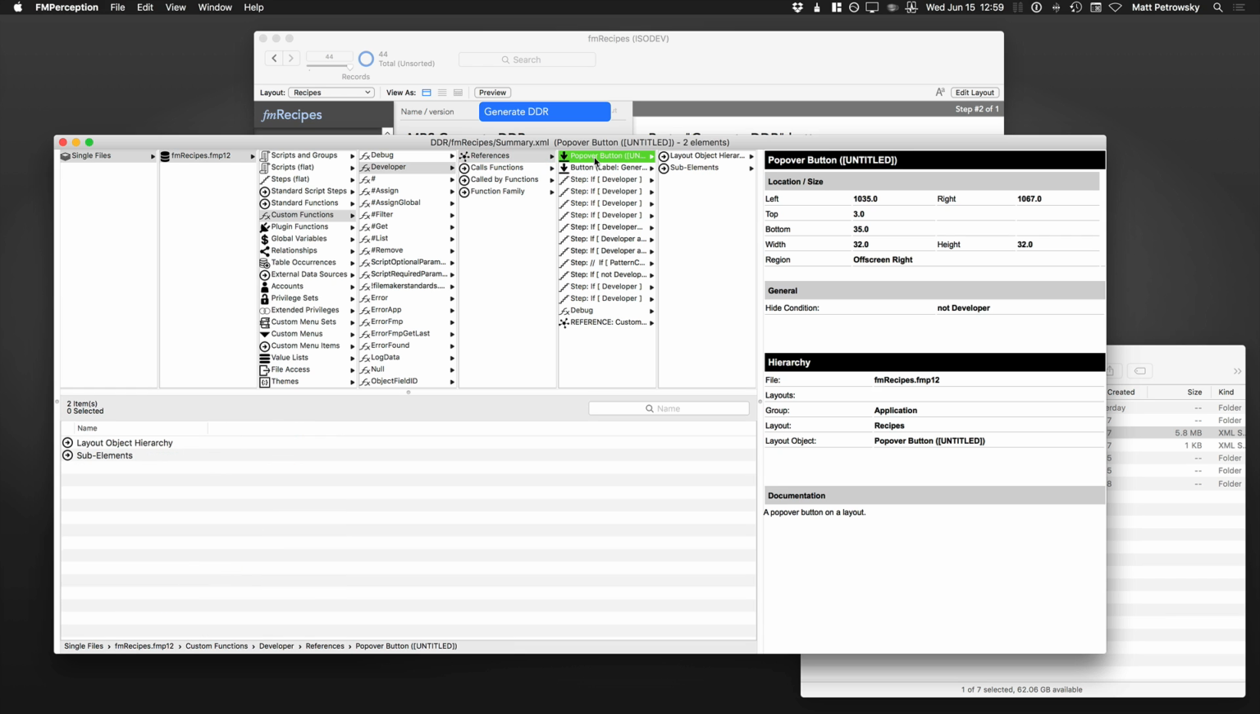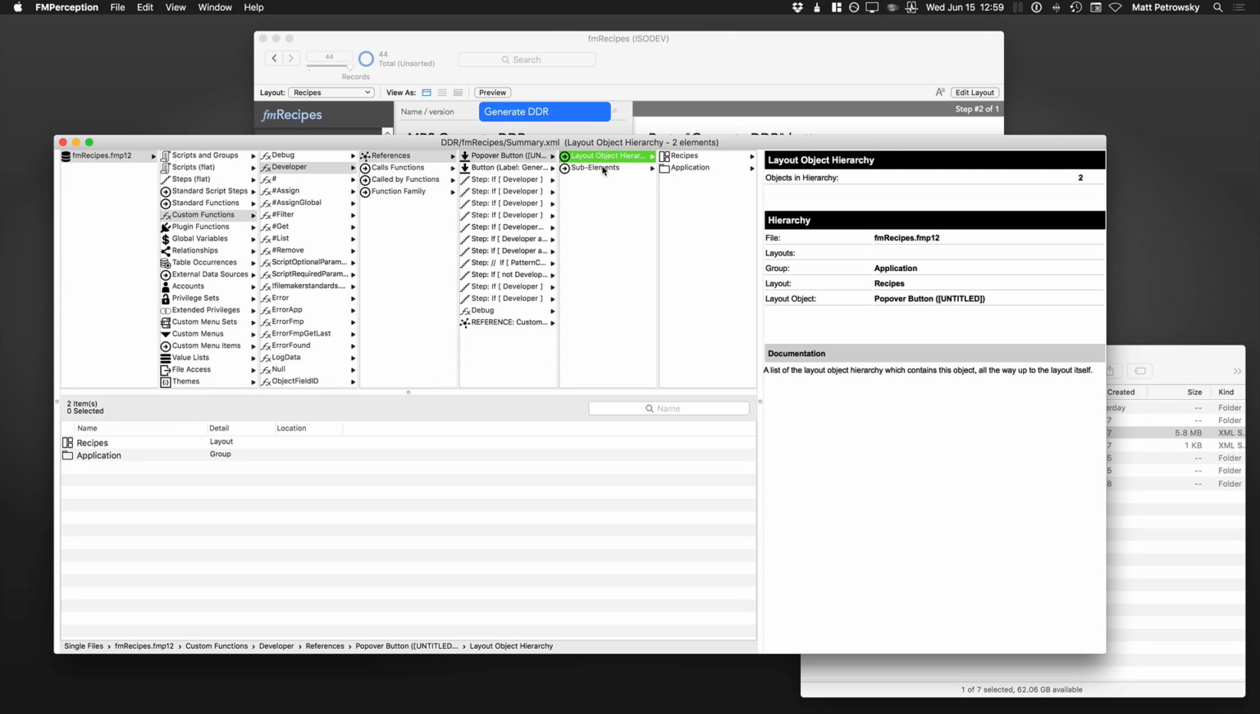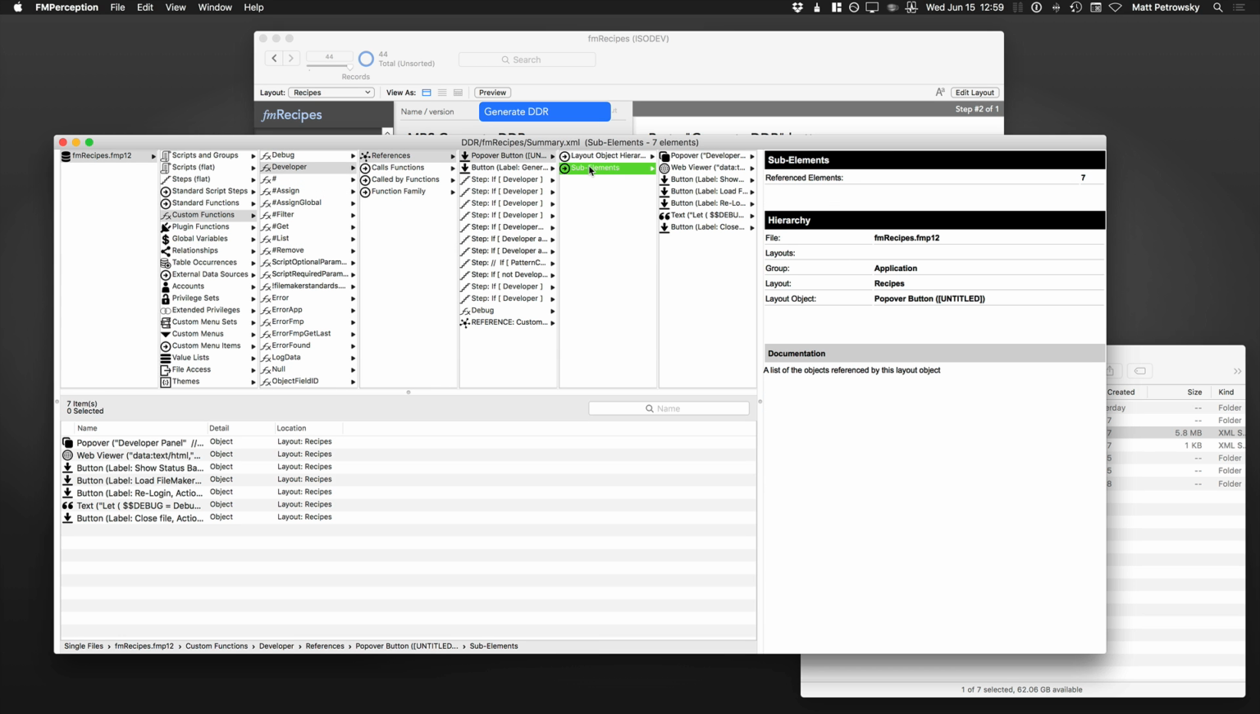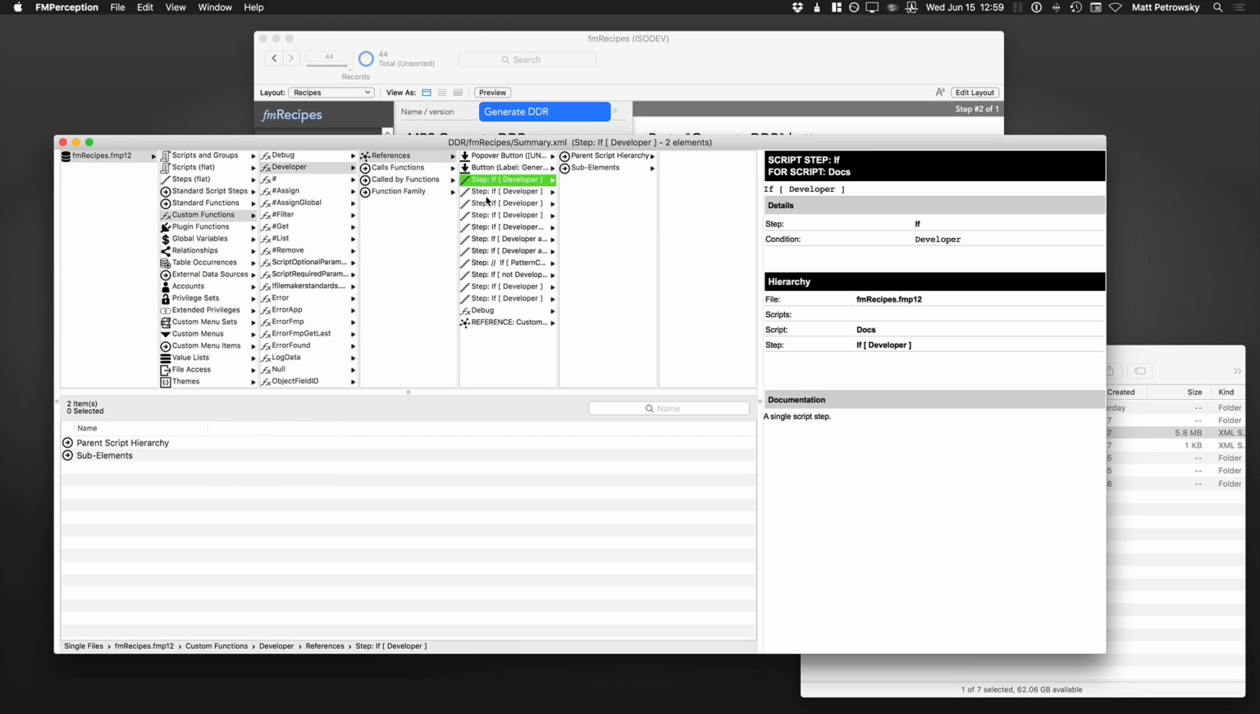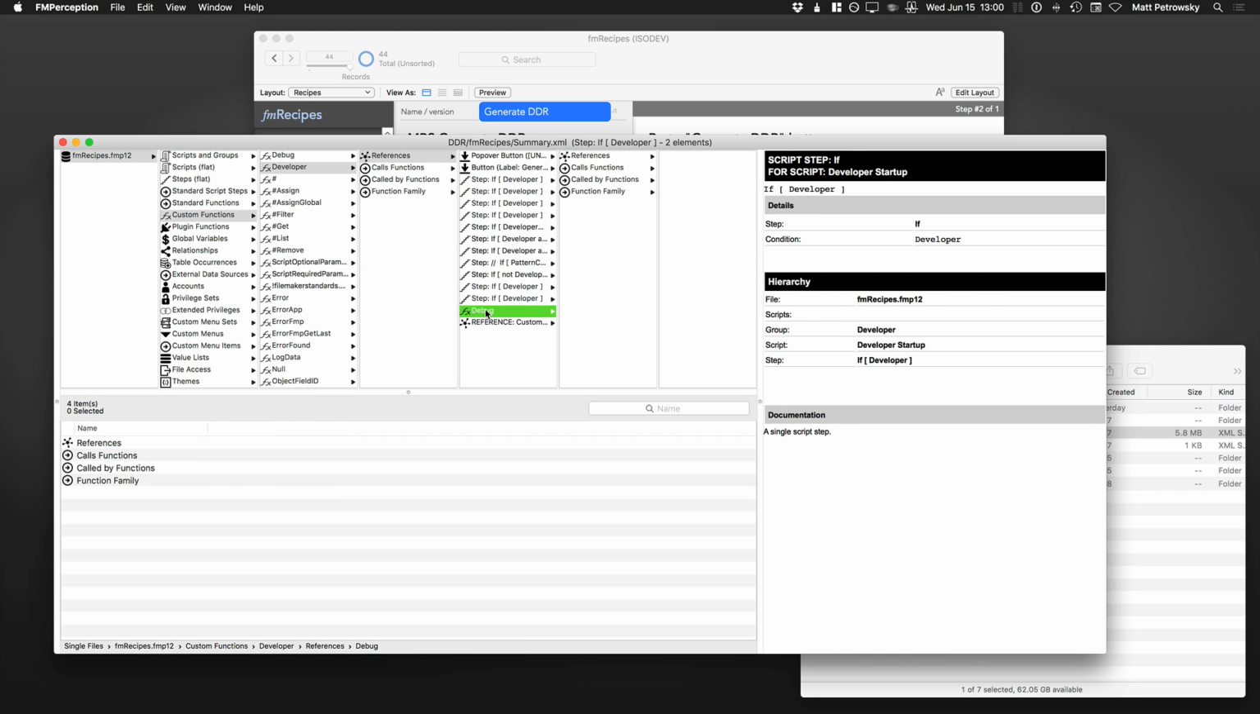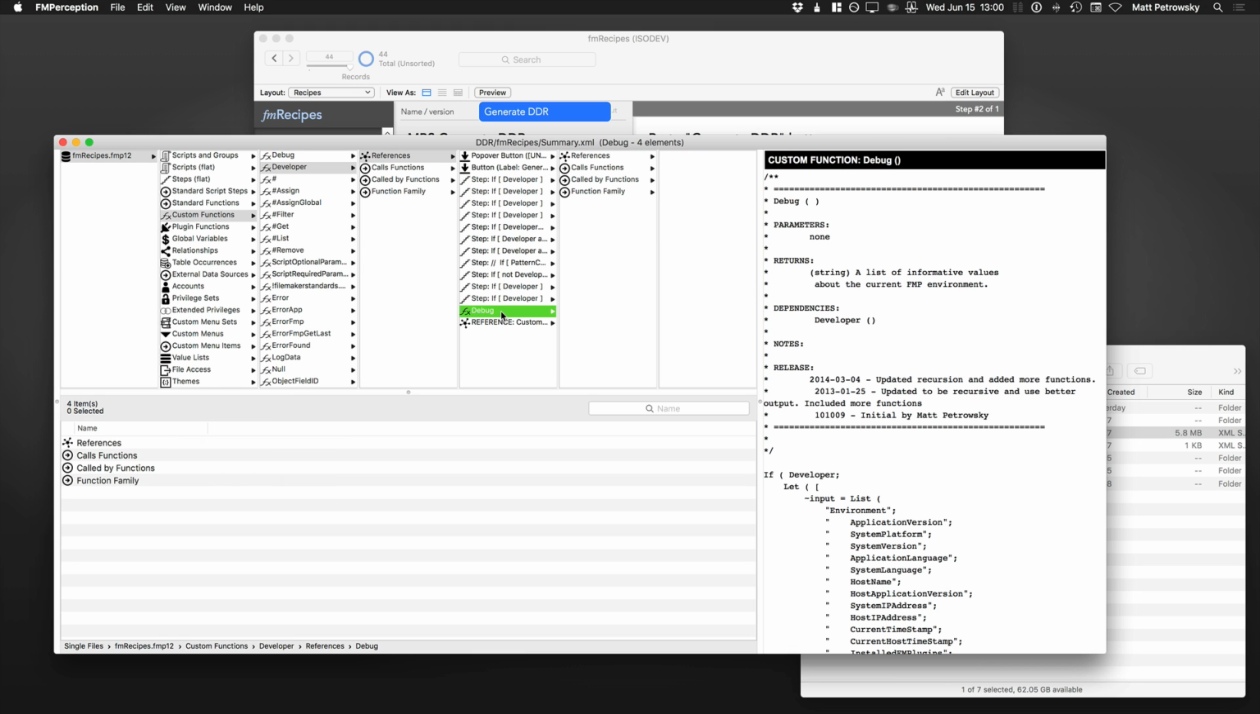It's used in this popover button. I can look at the layout object hierarchy. I can look at the sub-elements of that button. It really is pretty mind-boggling how deep you can actually go in order to find things. But I can see that it's used within these steps. I can see that it's called within the debug. This is a great way to actually set up and document your dependencies.